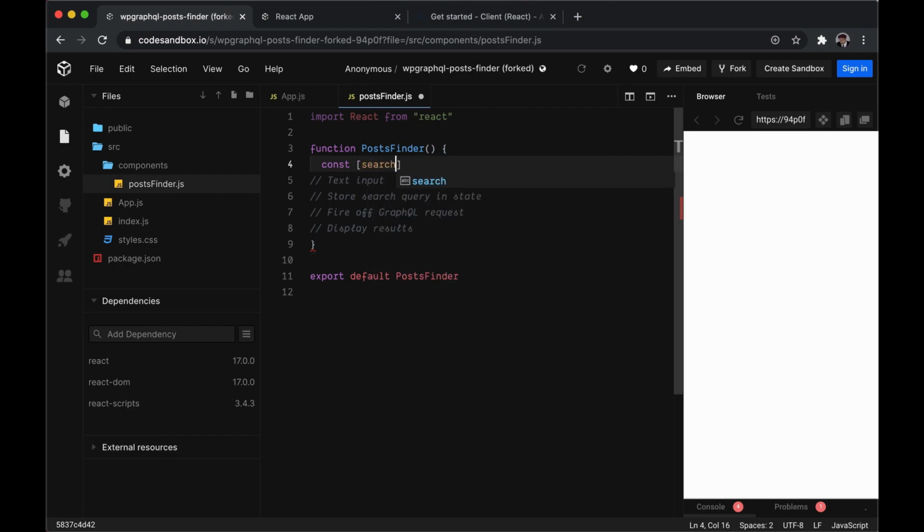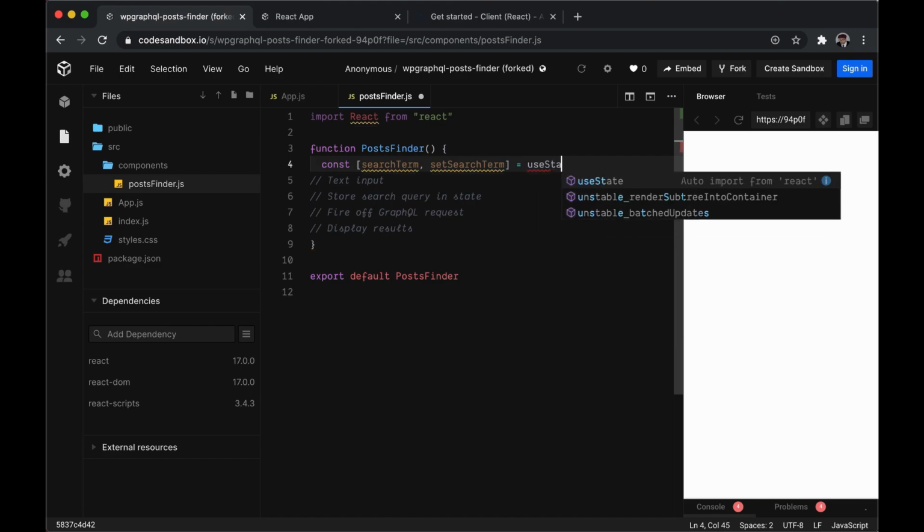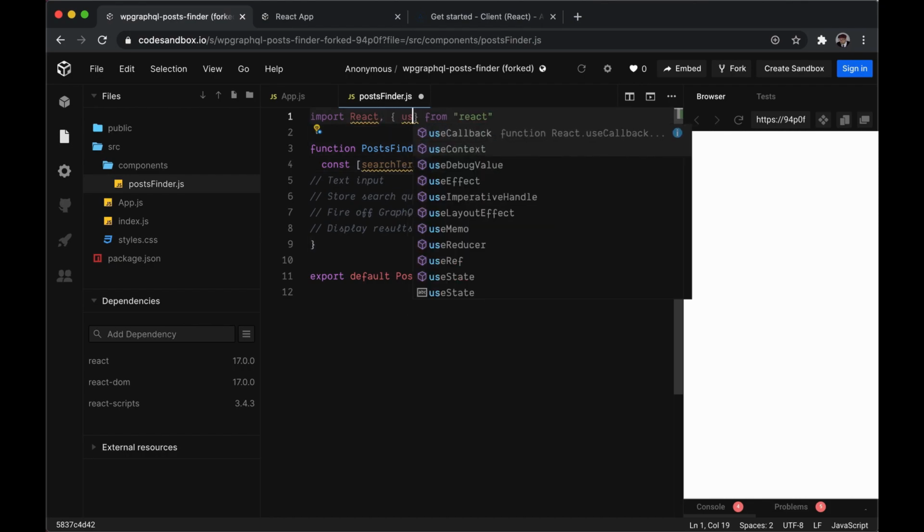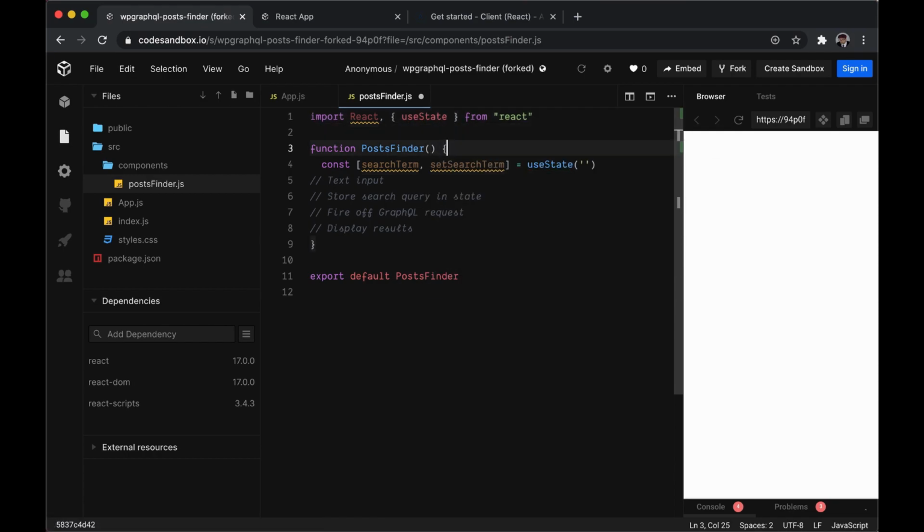We'll call it searchTerm, and then setSearchTerm, and then it'll be useState, and we'll initialize that to an empty string. And let's also import useState from React, so we can go ahead and work with that. All right, so now we have some state in which we can store our search term. So we've already handled our first item there.